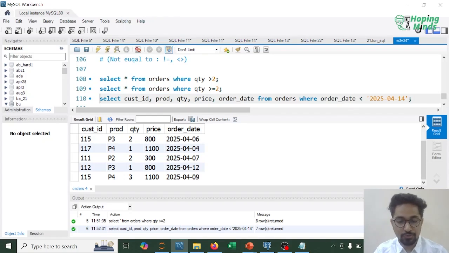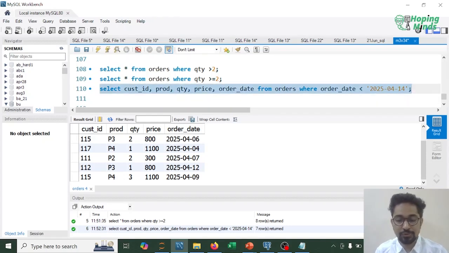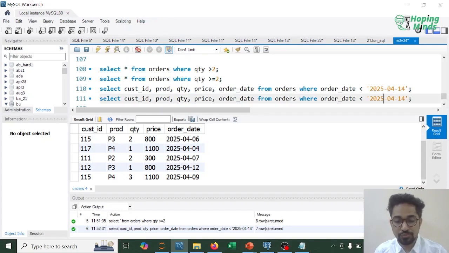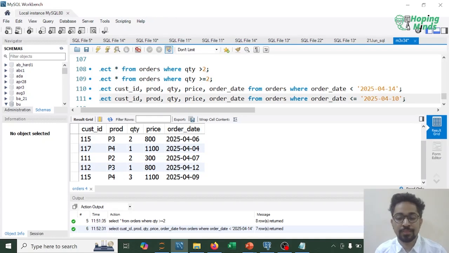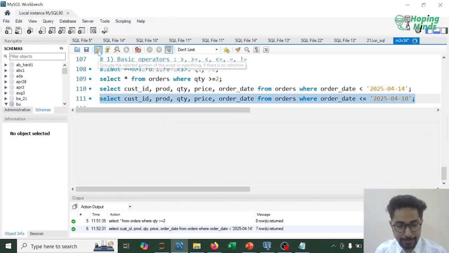All right. Now, if I make this less than equal to, it's just the same query. I'm fetching customer ID, product, quantity, price, and order date from the orders table where the order date is less than 2025 4, and then next over here I'll be writing, let's say 10. So all the orders placed before 10th April 2025. So let's filter them.